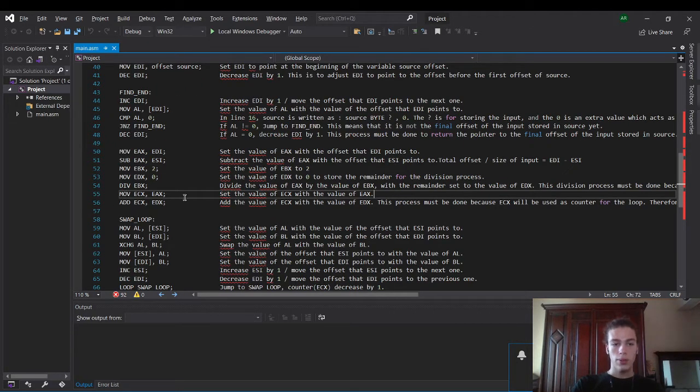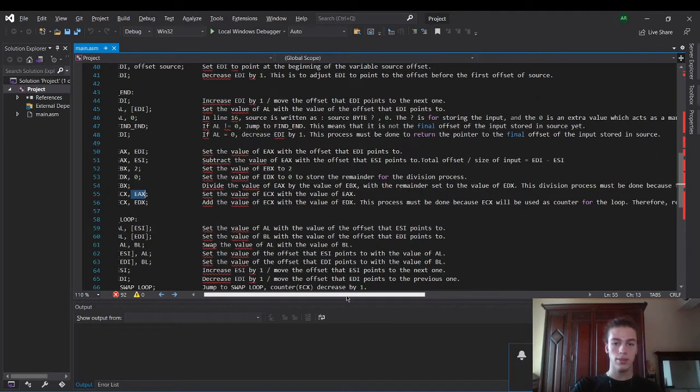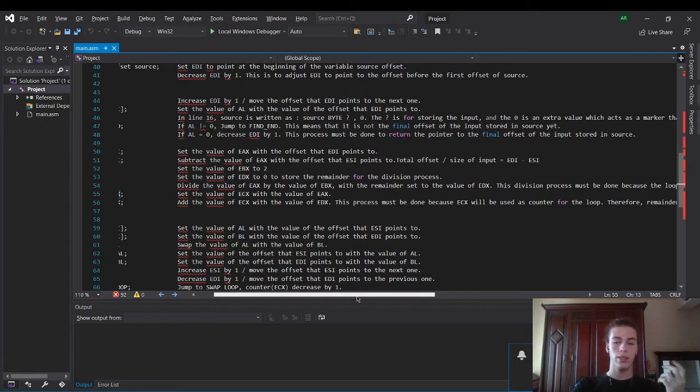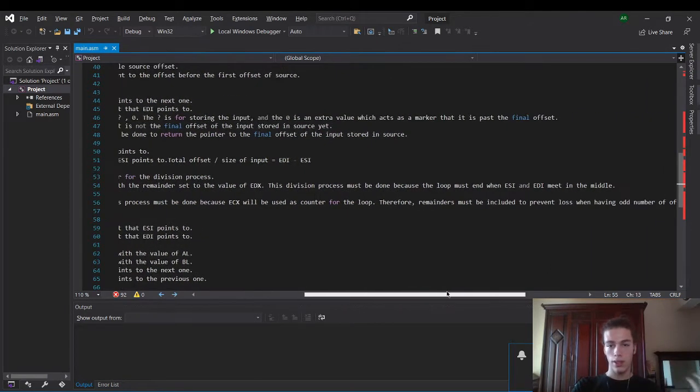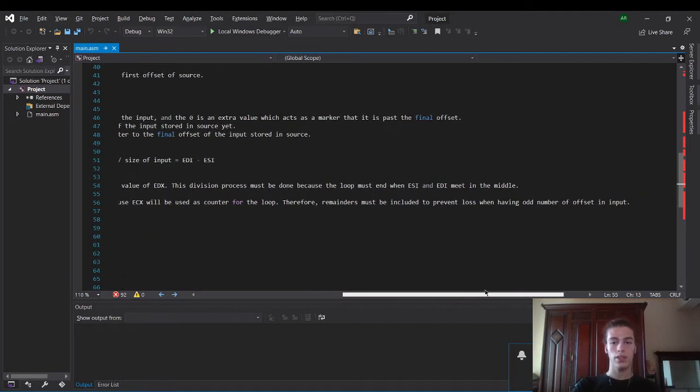Okay, so after that we will just move the value of EAX to register ECX, and then we will add the value of EDX to the value of ECX. This process must be done because ECX will be used as a counter for the loop, and therefore remainders must be included to prevent loss when having an odd number of offsets in the inputs.